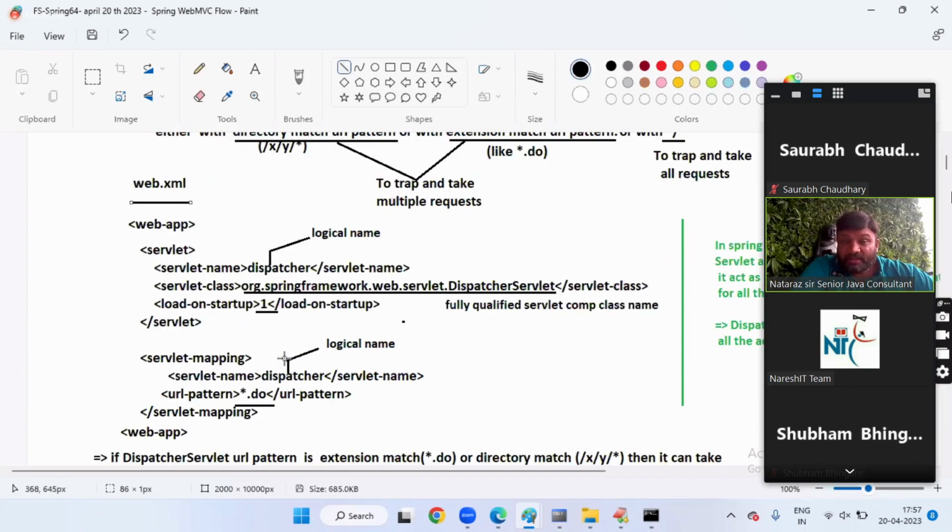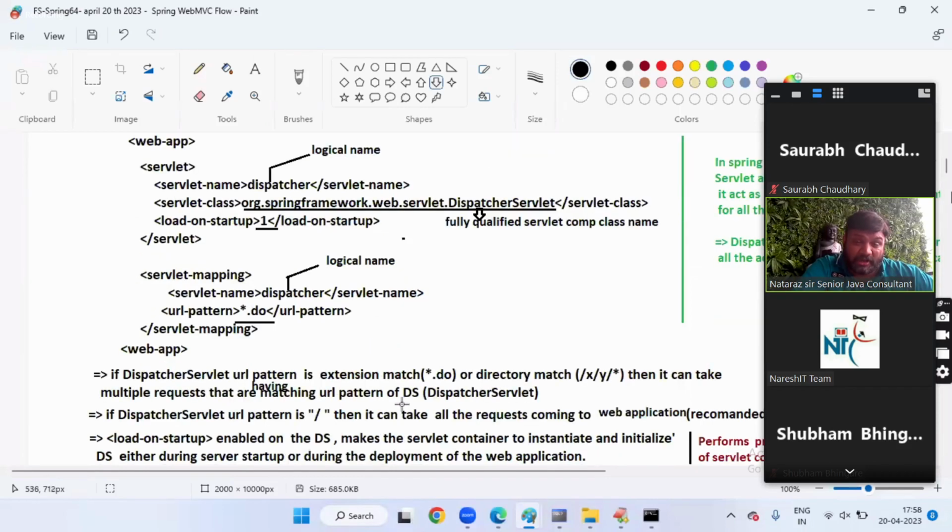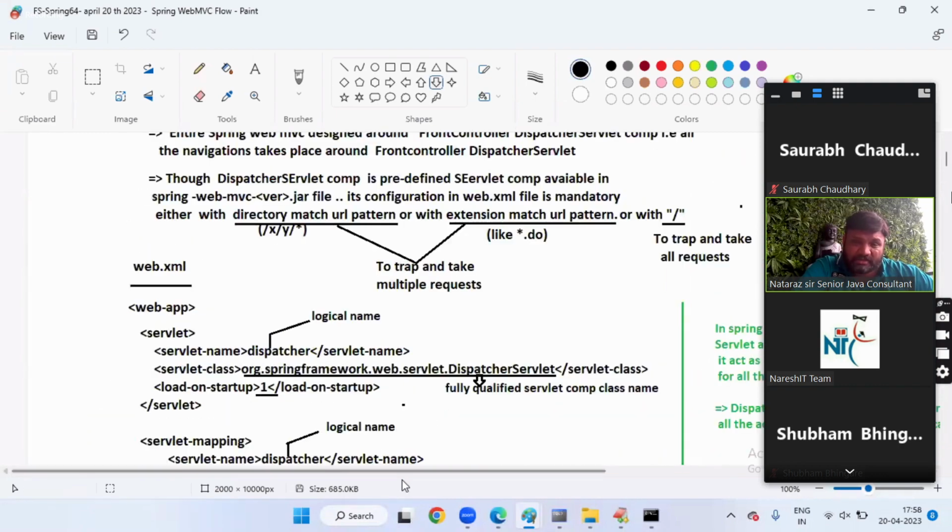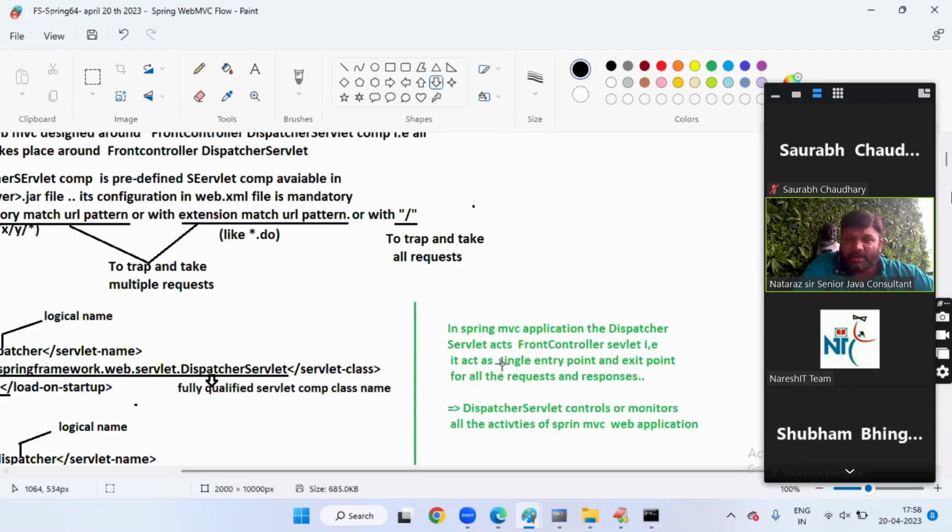Okay. Fully qualified servlet component as the class name. Dispatcher should match the URL pattern, guys. Right now, I have taken an extension match URL pattern. You can give a directory match, or you can give slash also as the URL pattern.